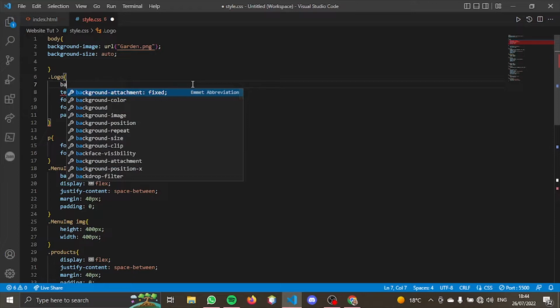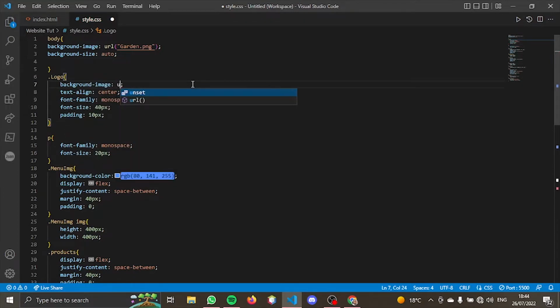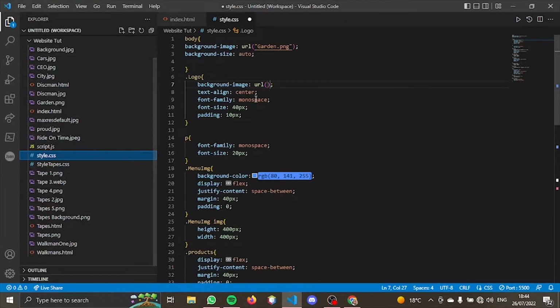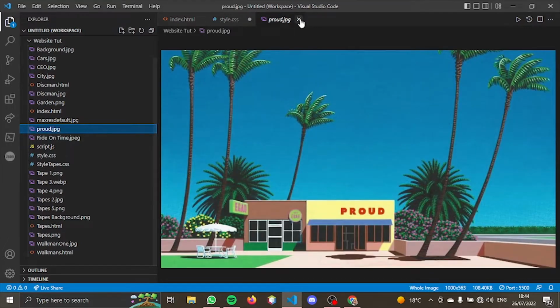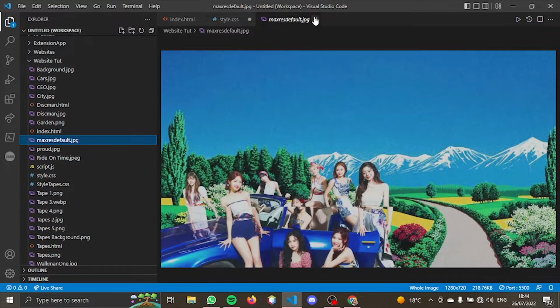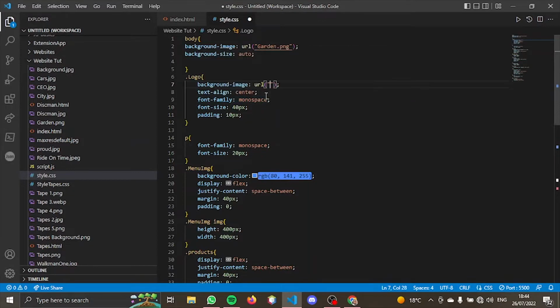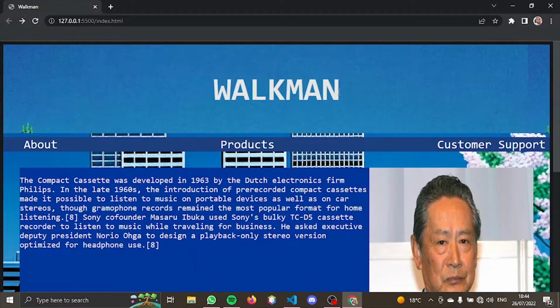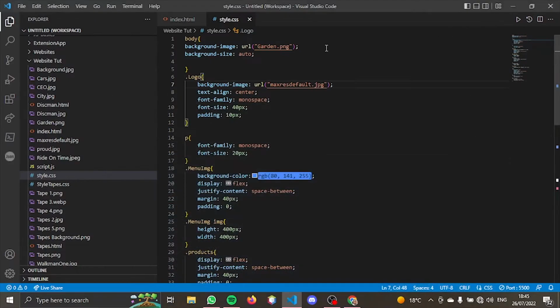We're gonna do background image URL, and then we're gonna say the name of what we want. I am going to use this picture that I got. I think it's called Proud. No. Ooh, it was MaxRes default. So I'm going to do colon MaxRes default JPEG. There you go. But I don't want the top part to show.